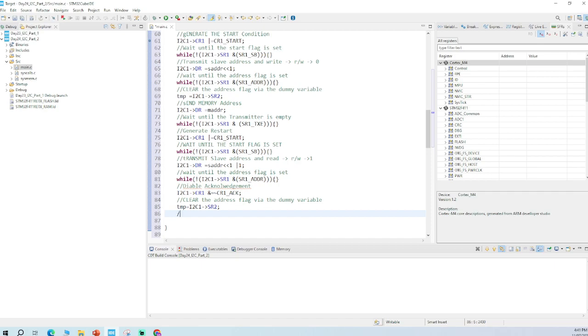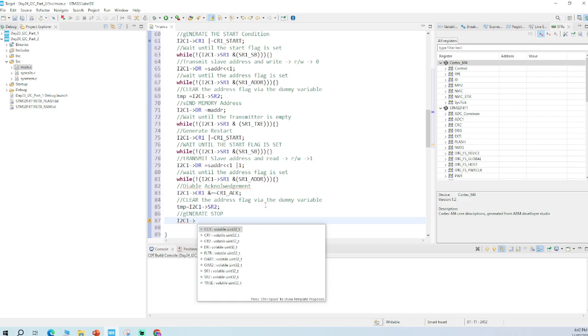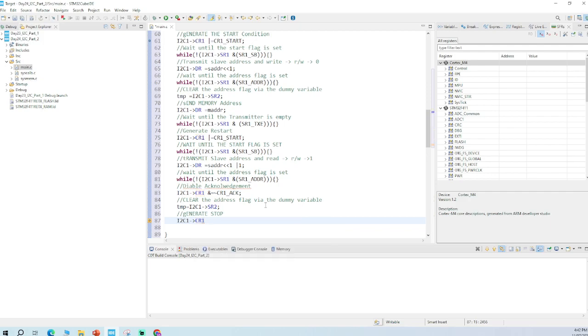Okay, so the next step, you need to generate the stop because we sent everything, so now we got stop. I2C1 linking with the control register 1, so you're going to simply OR that with CR1 underscore STOP bit, stop condition.